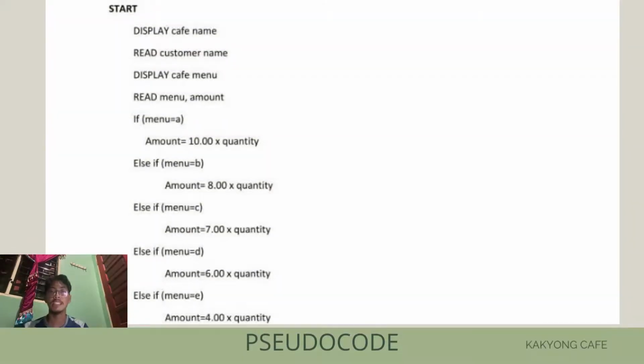As you can see in the slide, basically, this is our pseudocode for our program. For your knowledge, pseudocode literally means fake code. It is an informal way of writing a program in which you represent the sequence of actions and instructions in a form that humans can easily understand.